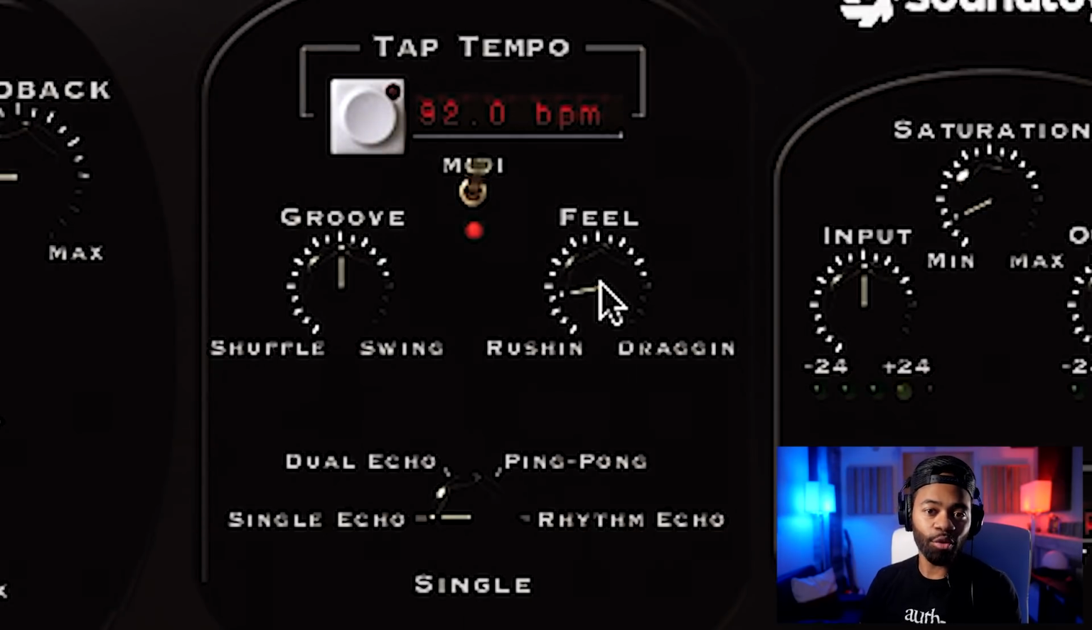So it feels like it's rushing. It feels like it's jumping ahead, and the delay feels like it's earlier as far as how fast it's coming in. Now on dragging, what does dragging sound like?